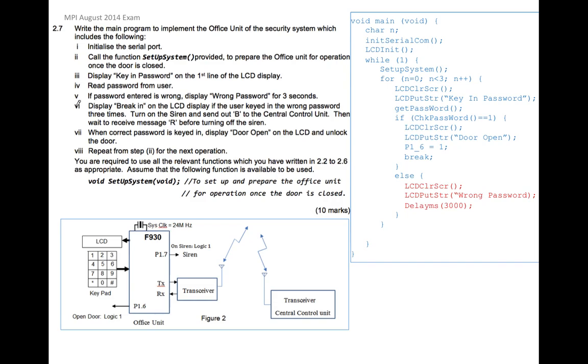Next, step 6, we need to check whether the user has entered wrong password for 3 times. How do we know that? One way is to check variable n. The value of n is 0 the first time the wrong password is entered, and 1 when it is the second time, and 2 when it is the third time. So we can check n. If n equal to 2, which means it has hit 3 times, we display break in as required. Turn on the siren by setting P17 to 1.